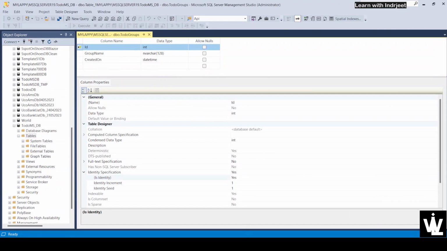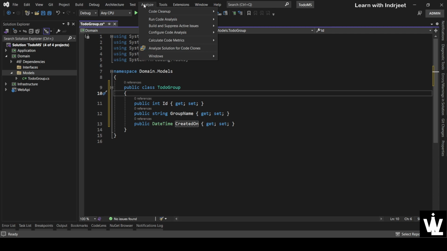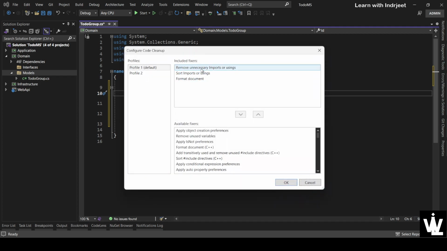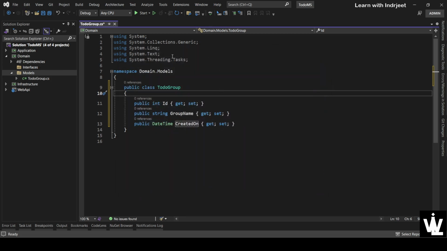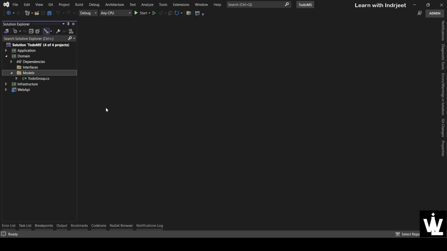Right, now we want to remove the unused usings. For that, let's set it into the default profile that we have, the cleanup profile. So configure code cleanup and remove unnecessary imports or usings should be there. So okay, to invoke this profile cleanup, the shortcut is Ctrl+KE and let us save that. So our to-do groups model is ready.